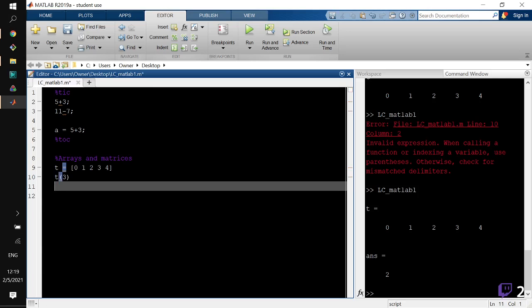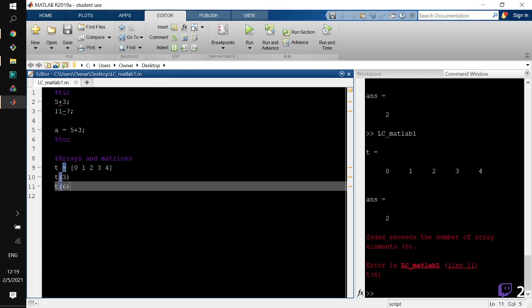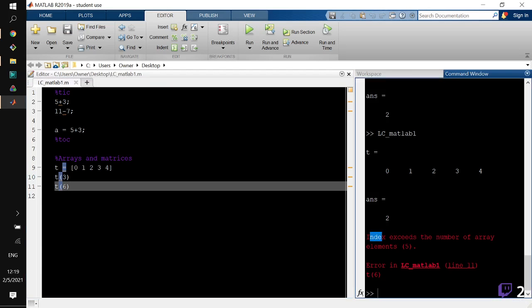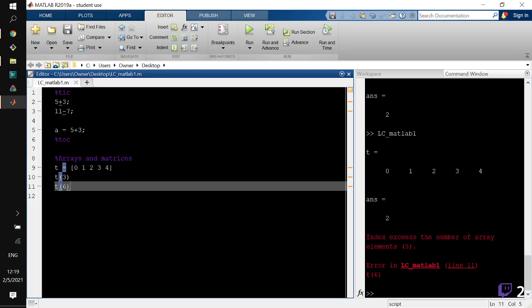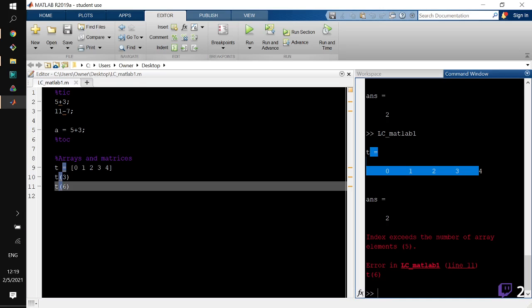If you do something outside of the array, you get an error that says index exceeds the number of array elements. So this is just saying, whoa, you tried to look at a number that doesn't exist in this array that you made.